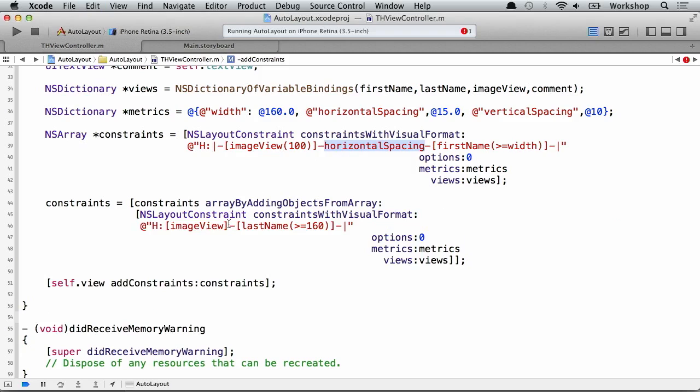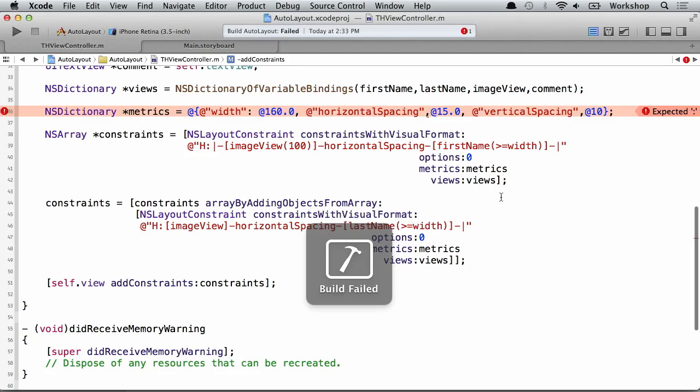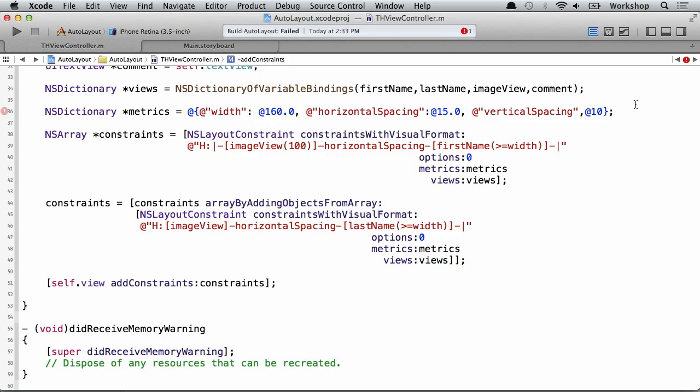And I'll copy the horizontal spacing because we want to be consistent here. And I'll copy the width, so replacing the 160 with a width. Now, if I run my application, nothing would have changed. Oops, I forgot a colon here somewhere. So do not forget to specify your colons. They are not commas. So there's our key and our value.